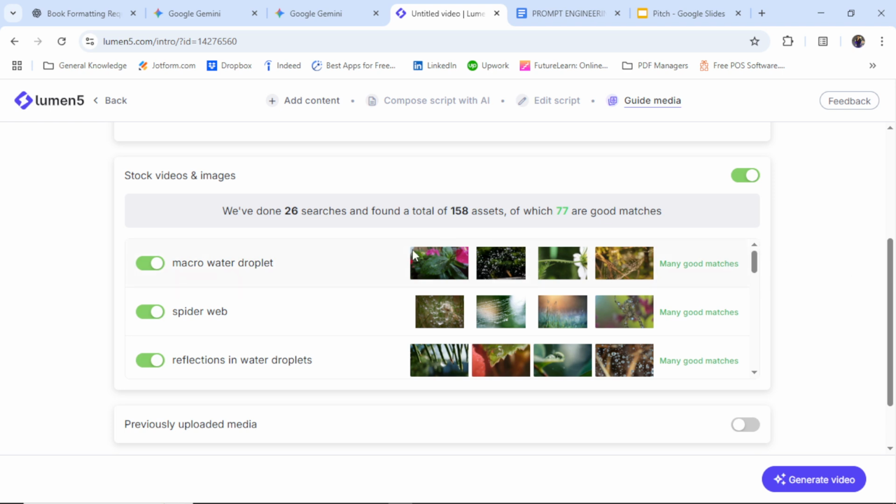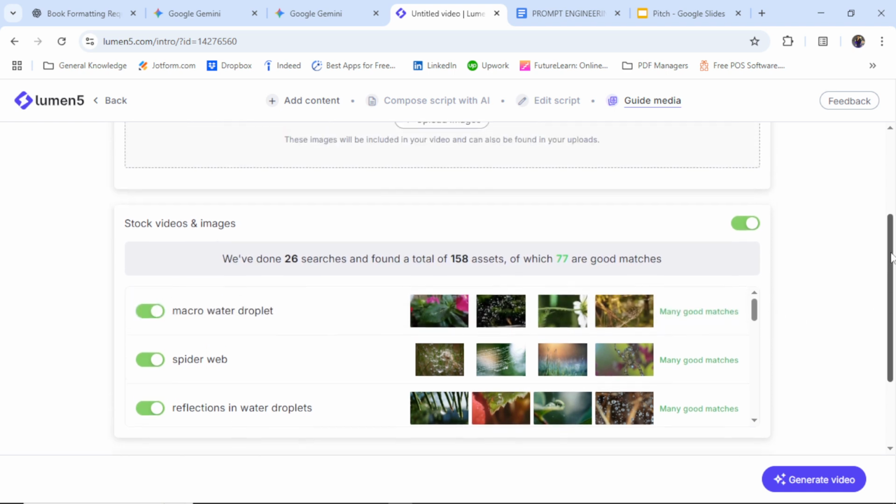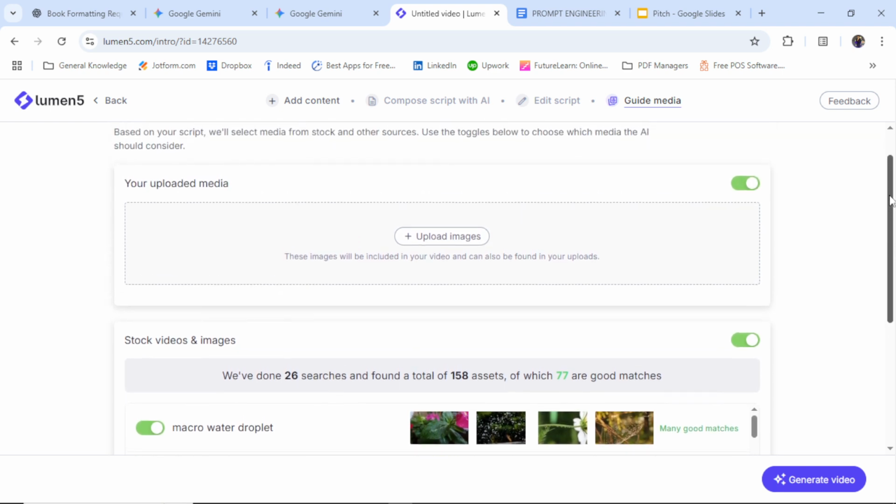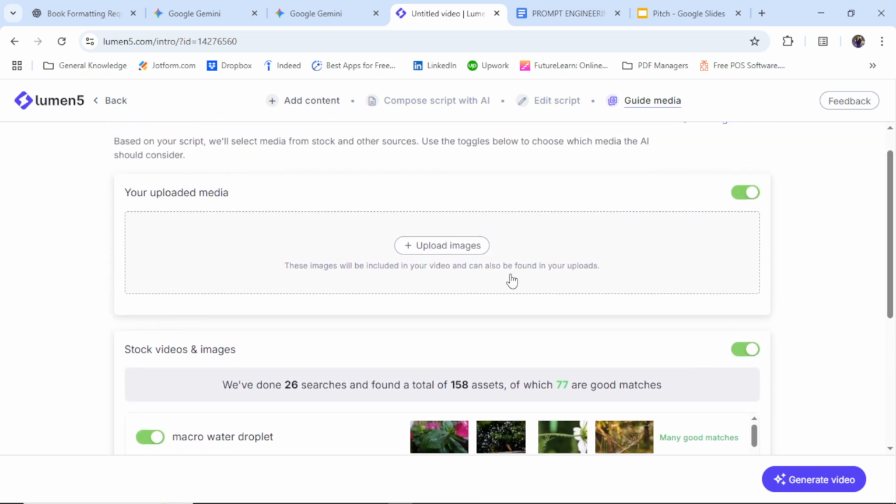If it's all good by you, peradventure you don't want any of this, you uncheck it. Okay, if you want, you check it. All right, and as I said earlier, you can bring in your own images. Once you're done, you click generate video.